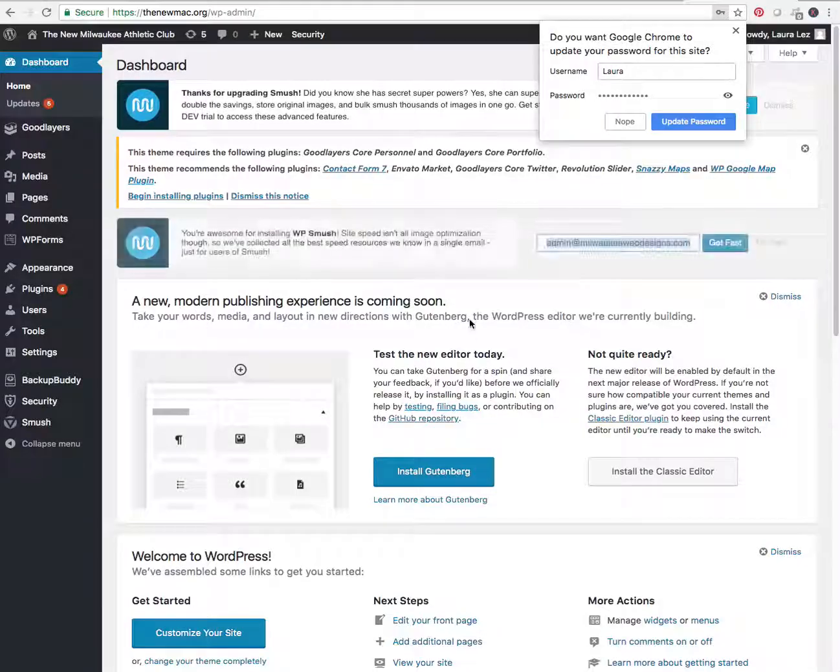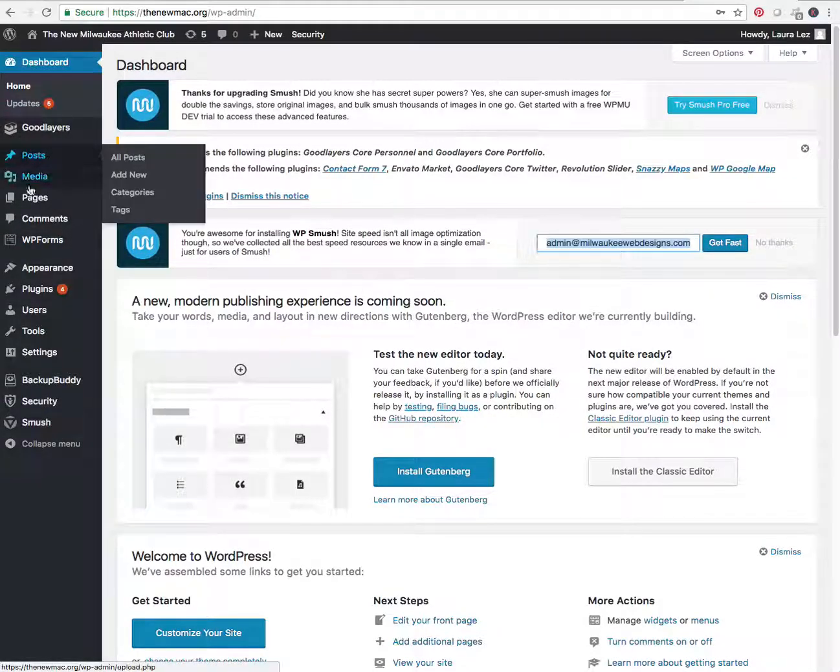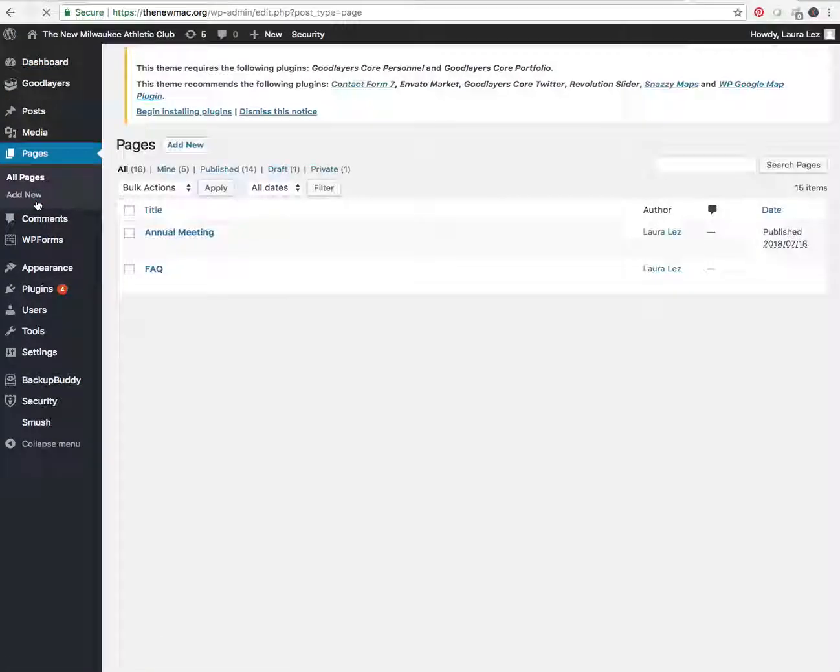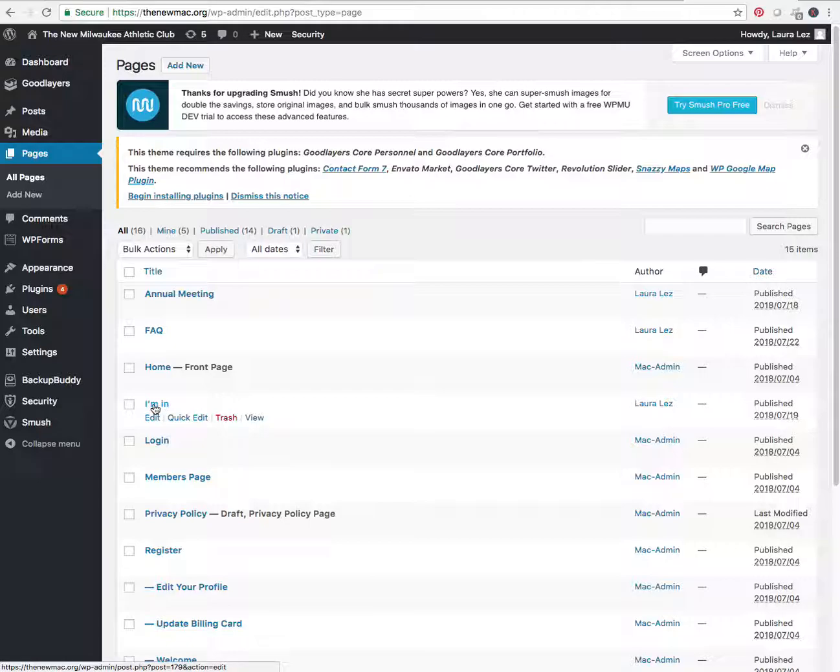Okay, it's gonna take you to the dashboard. So right now, you are what they call on the inside of the site. So on this left side, you're gonna click on pages, and it's gonna open. And this is the I'm in page. And see, when I hover, you'll see that this edit. So we're going to click edit.